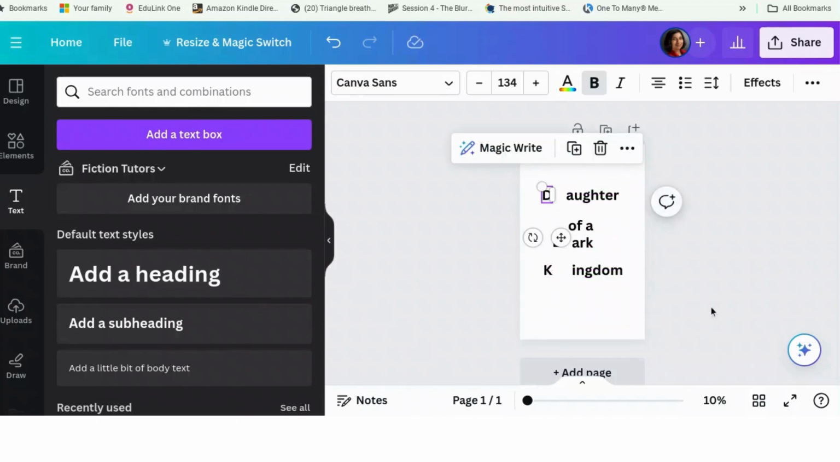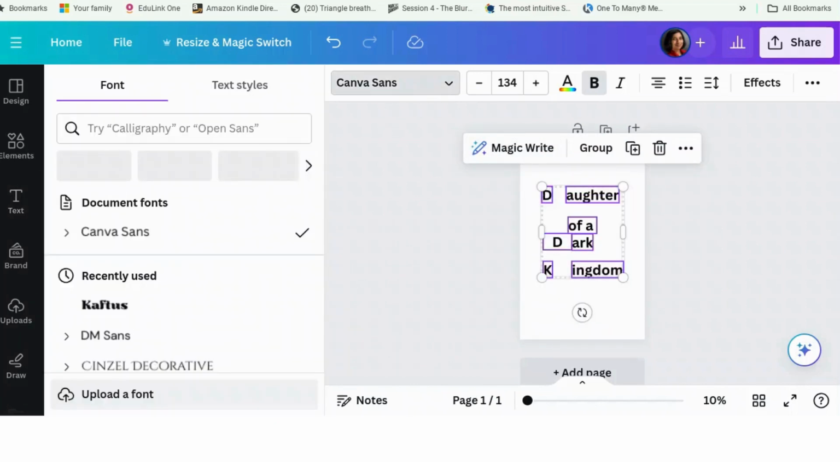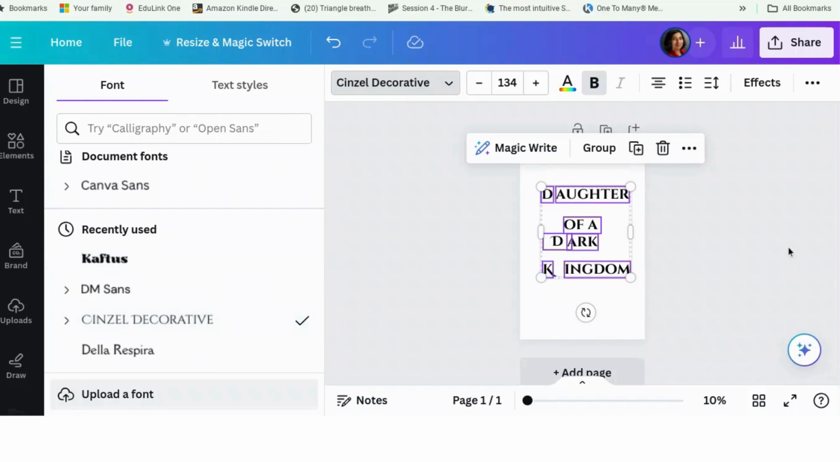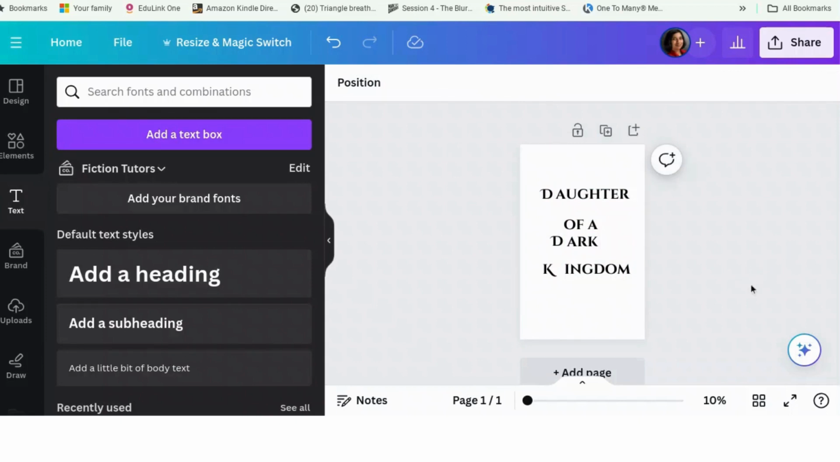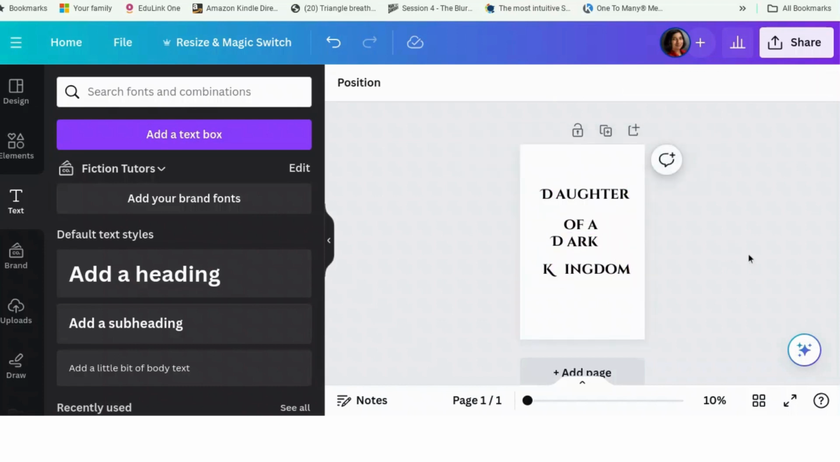Okay, and then we're going to select them all and change the font to Cinzel Decorative, which is a nice fantasy font. Okay, it's currently in bold. Does it look better without? Maybe it does look better without. I don't know. We'll do it bold.